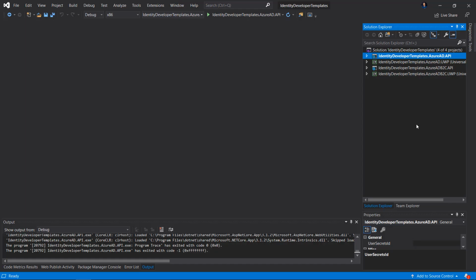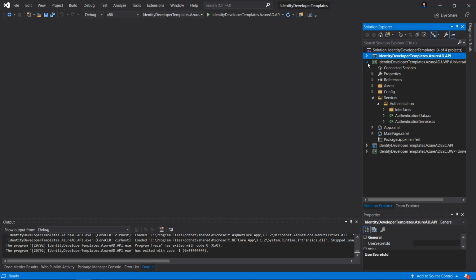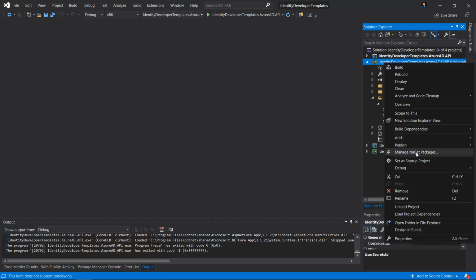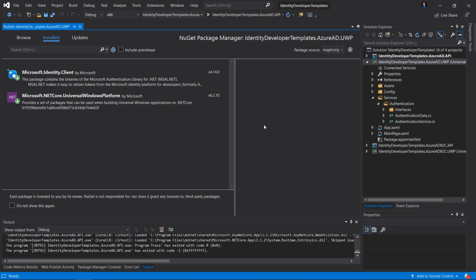Let's start from the Universal Windows Platform application. If I expand this project, we can see that there is an Authentication Service class. And this class is using the SDK provided by the Microsoft Authentication Library. So in this project, we are using the Microsoft Identity Platform library called Microsoft Authentication Library. We can add this library as a NuGet package by right-clicking on the project and selecting Manage NuGet Packages, and here we can see that Microsoft Identity Client is installed. And we will use this client library to provide authentication for users, so to enable sign in.